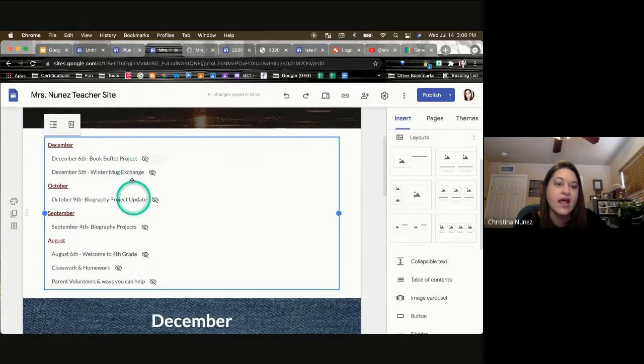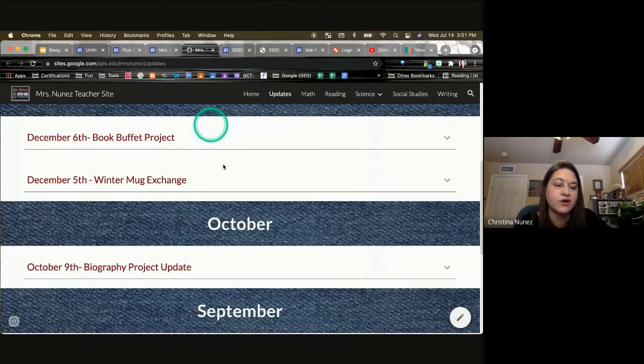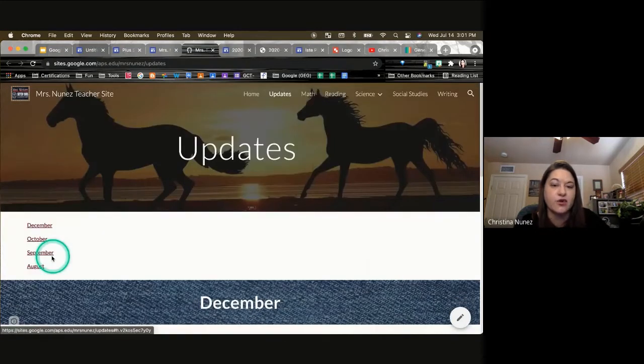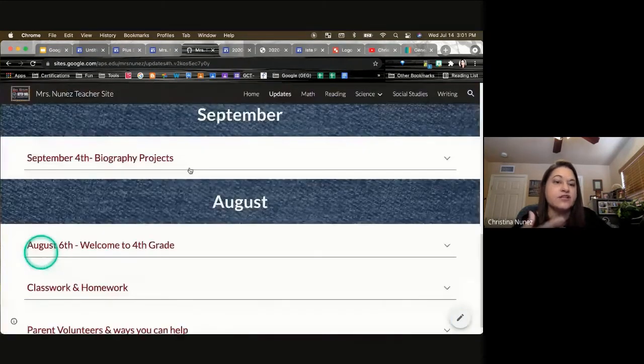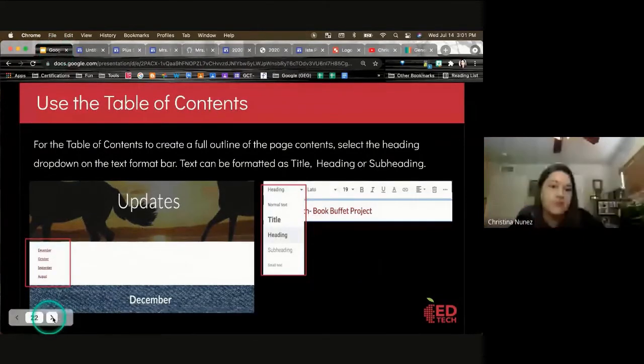It doesn't quite look right here, but when you look at the actual published version of the site, you're going to see just where it says December, October. I think I might have that up. Let's see. Yeah, it's just going to say December, October, September, August. And if I click on September, it's going to take me down to the September stuff. So it's a really good way to manage that, like I said, collapsible text. If you do have to have a lot of text on one page, add in a table of contents.